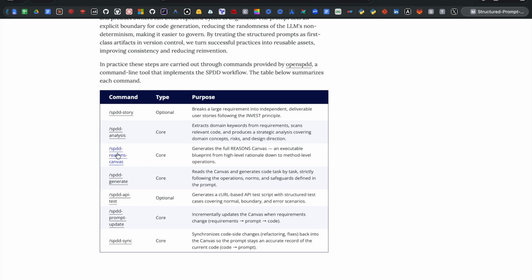Then comes the SPDD generate command. This command will actually generate the classes and make the changes to the code as mentioned in this SPDD REASONS canvas. Then you have SPDD API test. This will generate a curl-based test. So this is not generating your unit tests. It is basically generating the integration tests for you.